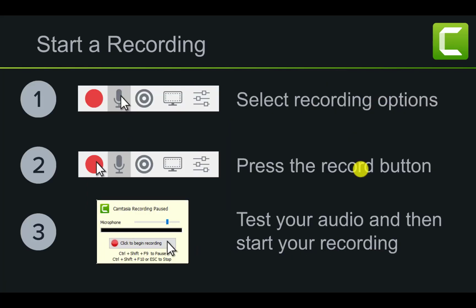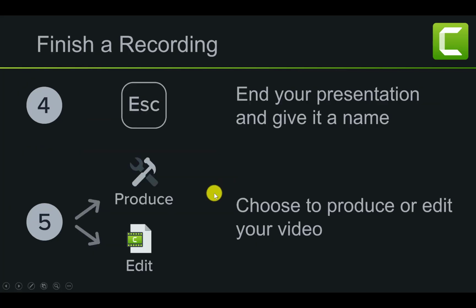To start recording, just as you did with any of your other audio software, you simply select your microphone to set up your microphone options, and then select the big red button to begin recording. When you're done, you hit your escape key and test your audio. It'll populate you back to the Camtasia software, where you can either select to produce your audio and your video or simply edit it before you do that. Let me take you there now.